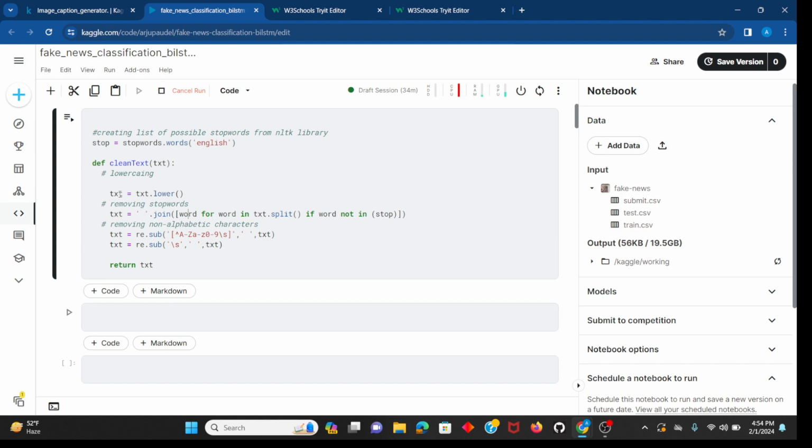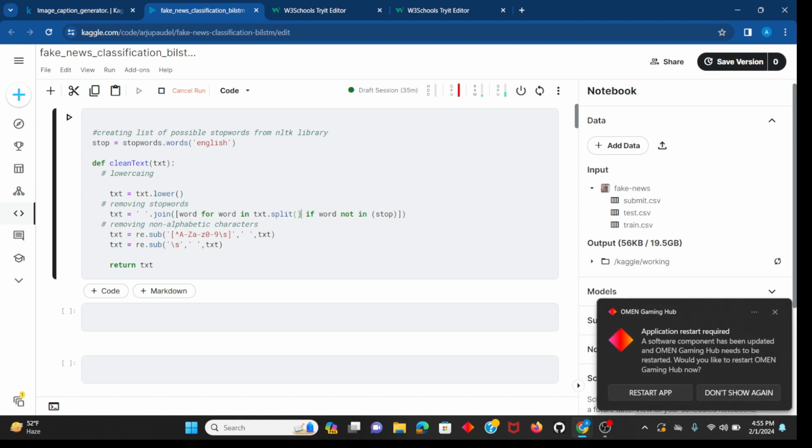And if any of the words in the list is not in the stop words, we are joining them into the text. This is a for loop, going through each word in the split text and checking whether the word belongs to the stop words or not. If not, we will join it.